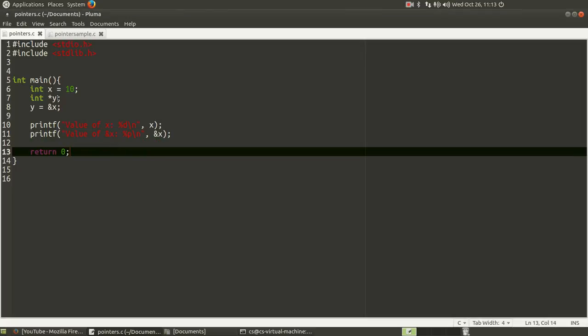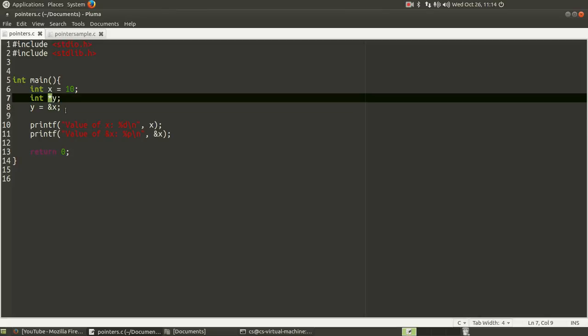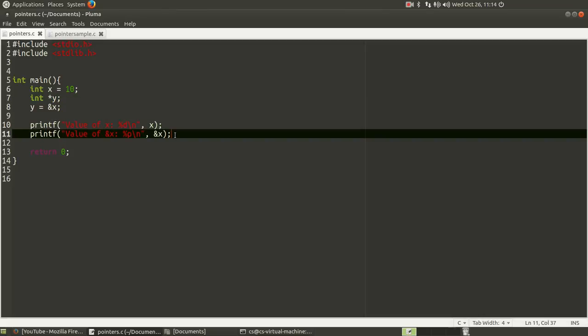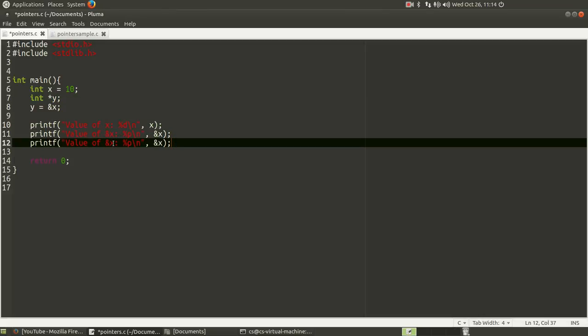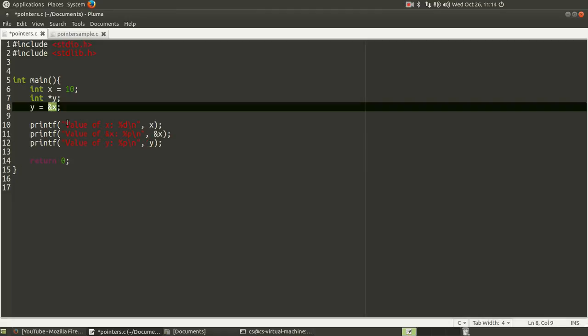Now I stored that memory address. Remember when we said y equals &x, and notice how it wasn't *y. So let's go ahead and say the value of y, and let's get the value of y. Now in theory that should be the same, right? It should be the &x.